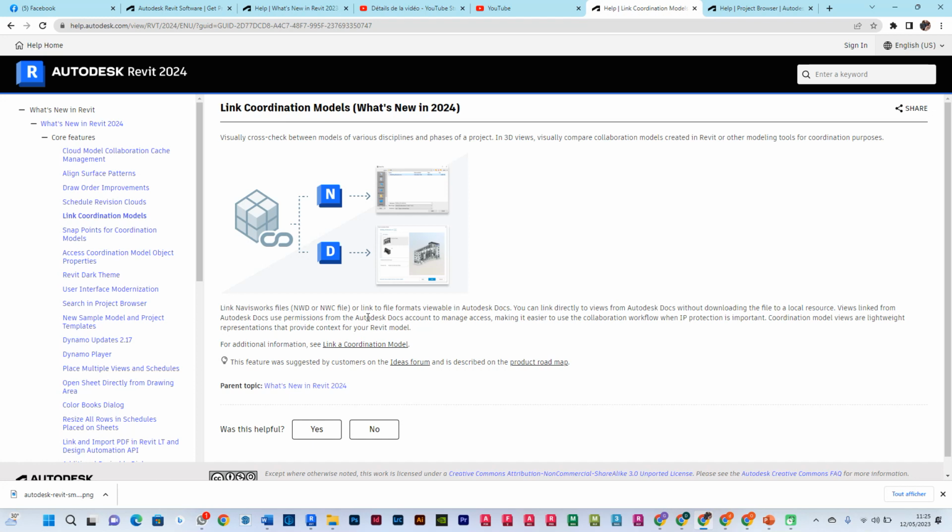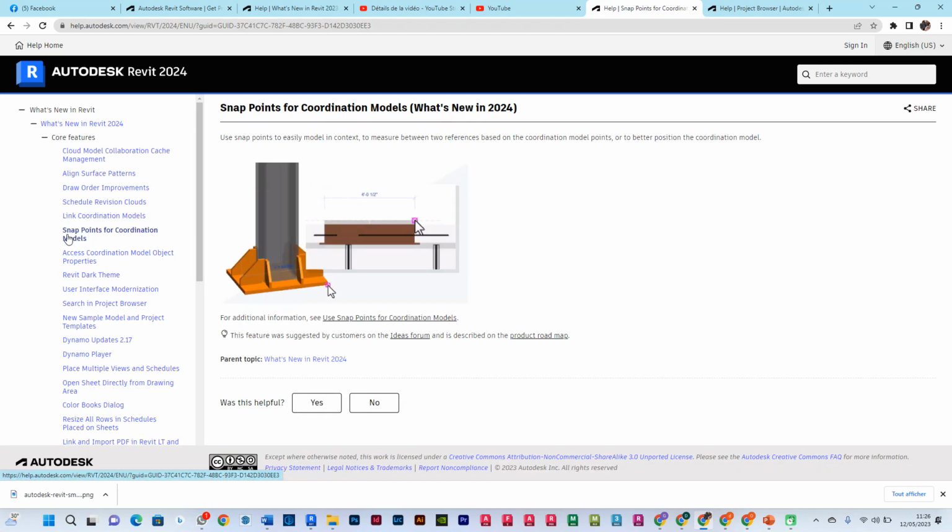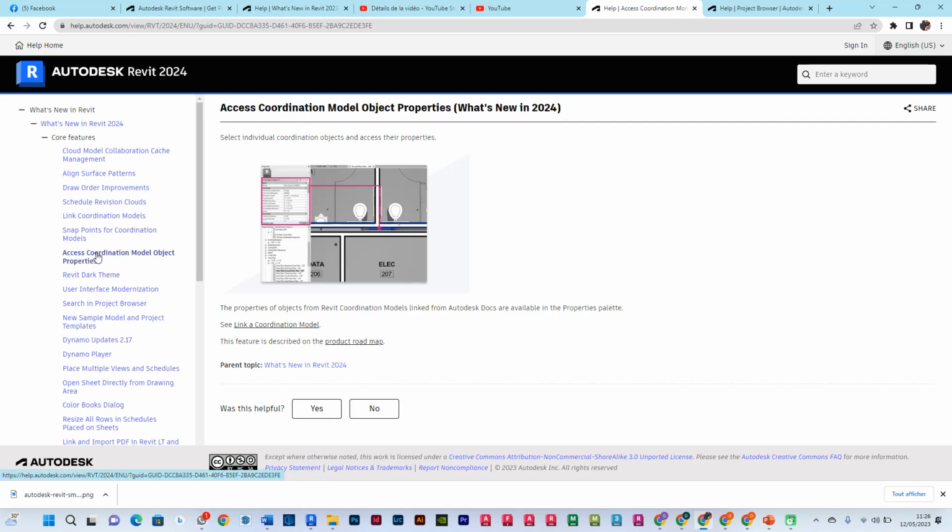Coordination model views are representatives that provide content for your Revit model. So that is good news also. So let's go to the snap point for coordination. Here it is very important also. For additional information, go there to see what is new. Access coordination model object property.